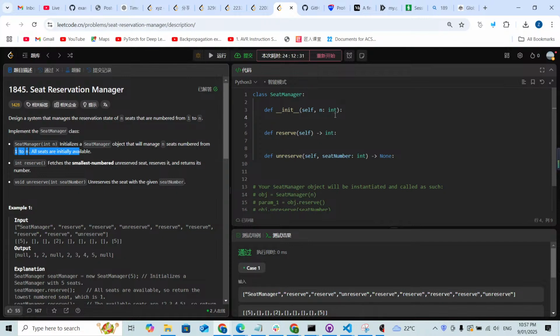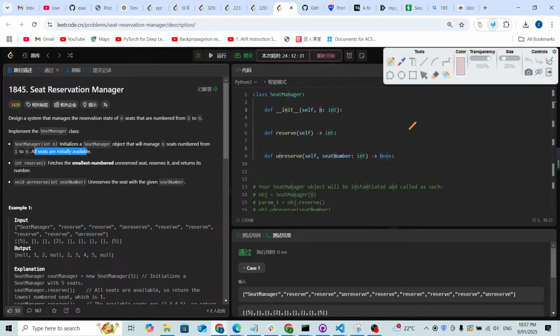So we are given this number n. It means it's going to manage n seats. All the seats are initially available. For example, we have the seats 1, 2, until n. So all those seats are available.